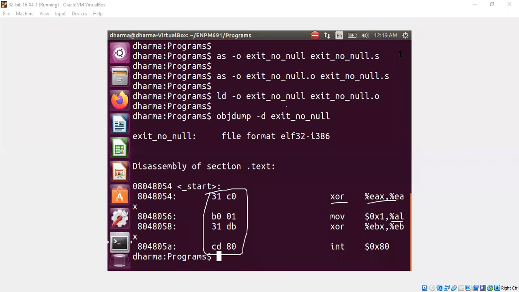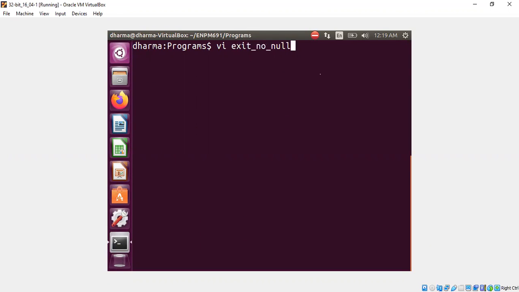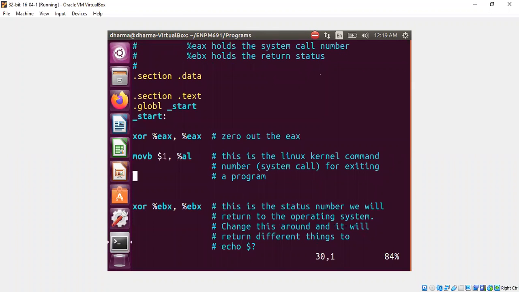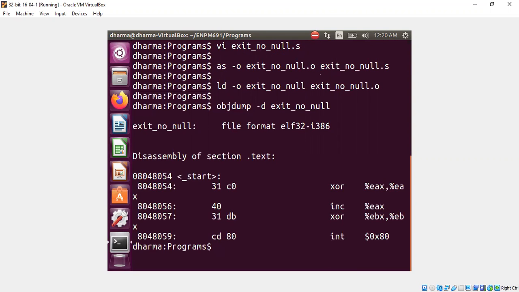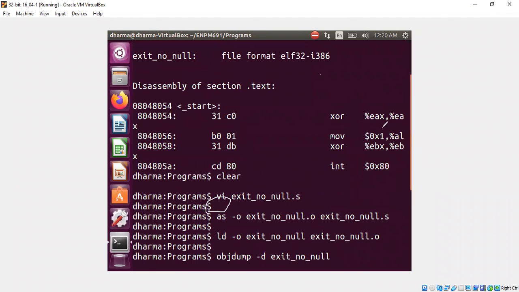We can also do one more thing. We do exit with no null.s. Let's try, instead of mov b 1 to AL, let's try inc EAX. Let's see what happens if you do that, whether any zeros, any null byte occurs or not. There are no null bytes, but the advantage in this case is that we saved one byte. The reason I say so is that inc EAX requires only 1 byte. If you look at the move 1 to AL, it requires 2 bytes.